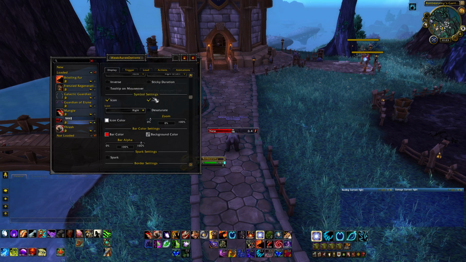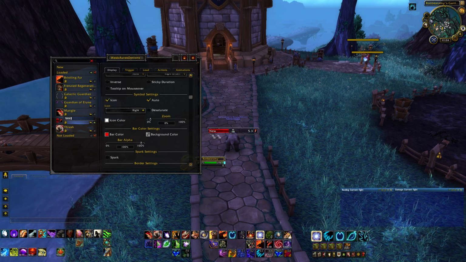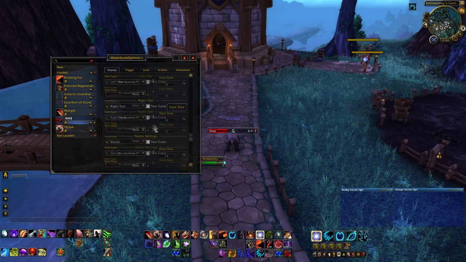But normally you want it on auto. And then you can move where the icon is, of course, desaturate it, change the color on it a bit, and then you can zoom in on it. And you can change the bar as well, the color of the first thing that is draining or going up, filling up, and the background, which is whatever is behind that bar. So those are pretty much your options.